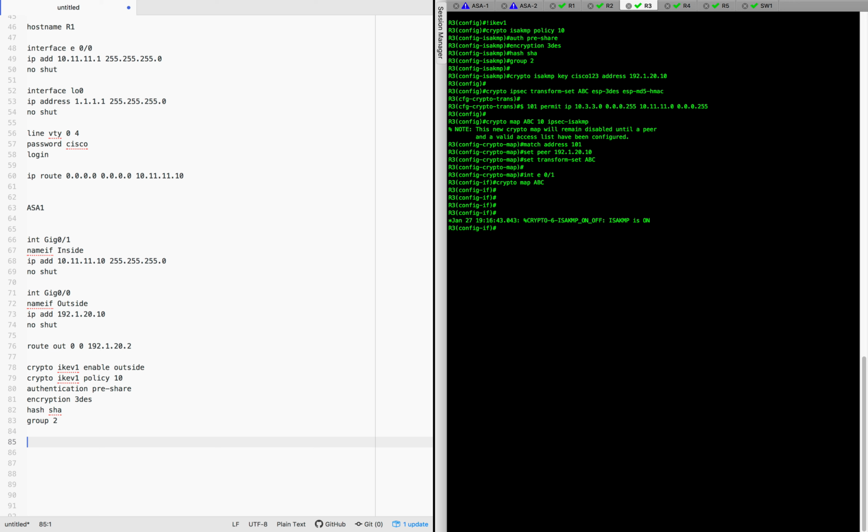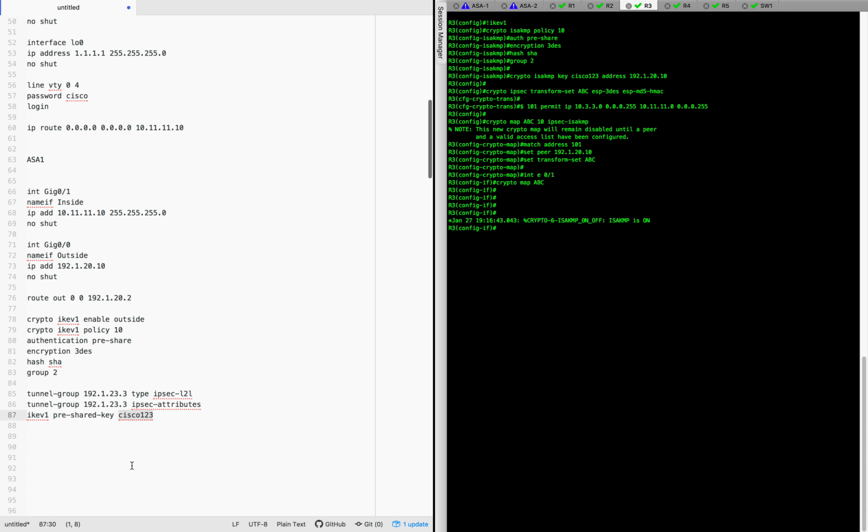So once we do that, the next are a couple of new commands which you would not have seen before. We create something called a tunnel group here on ASA. When you're doing the VPN configurations on ASA, you need to use this. We need to go with tunnel group 192.1.23.3, right? The type is basically IPsec LAN to LAN, that's why you have L2L. Under the tunnel group, again, you're going to put the IPsec attributes. The IKEv1 pre-shared key is going to be Cisco123. This should again match what we did on the other side, right?